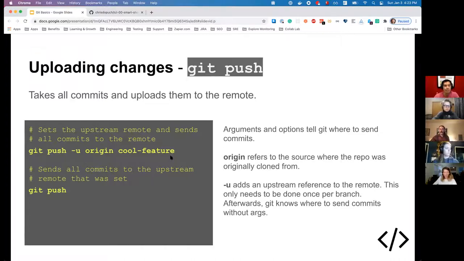So if you don't want to have to type that all out every time, it is a little bit of a mouthful, you can pass this -u flag, which is going to add an upstream reference to that remote, so that in the future, you can just do git push and Git will already know on this branch, oh, okay, I have to push it to origin cool feature, and it'll just remember that. So that's kind of a useful little thing to know too.